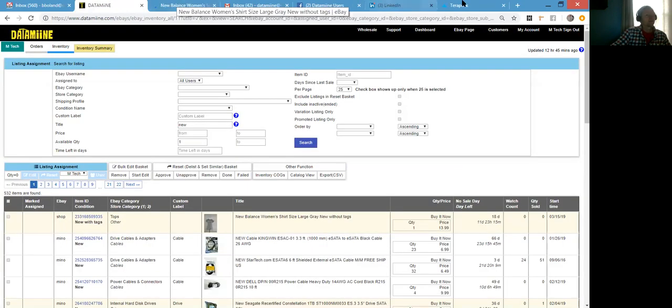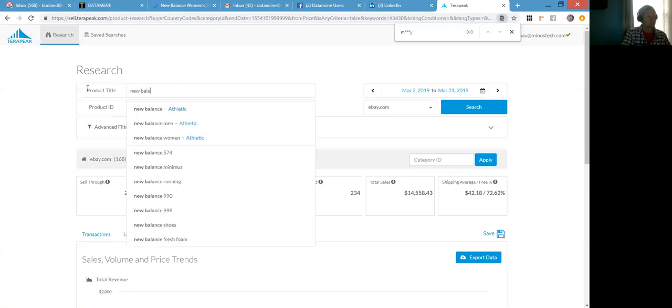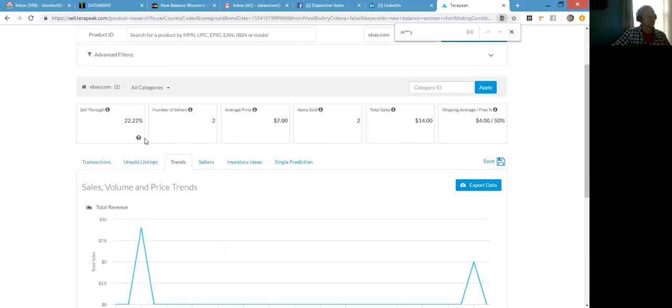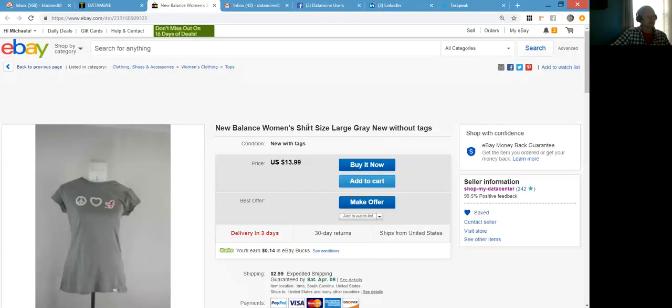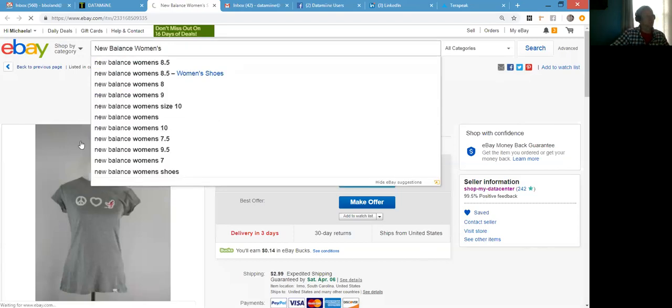So I'm going to go into Terapeak and just type in New Balance women shirt. Sales through rate is 22%, which is very high, I think. And normal New Balance stuff is around 12, and that's with very high quality photos. That photo there was horrible. Number of sellers too. I think there's a lot more people on eBay selling clothing than just 2 people. So New Balance women's. Sorry if this is all over the place. This is just real time of me trying to figure out how to use this tool.